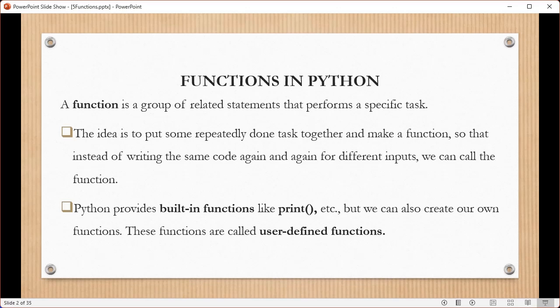What is a function? A function is a group of related statements that performs a specific task. For example, addition of two numbers. Okay, so this is my task. How many statements do we have to write to find the addition of two numbers? Three or four statements. These three statements are grouped together, adding two numbers, and we will get the result.